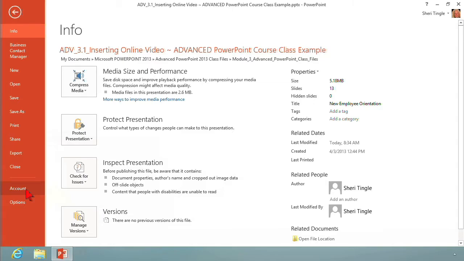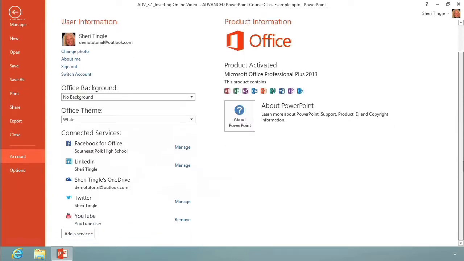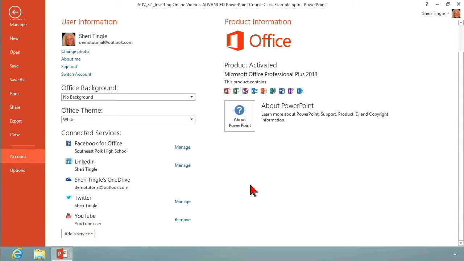Go down to your accounts. And under accounts, any connected service that has videos available, you can use to insert online videos. Let me scroll all the way to the bottom here. At Add a Service, here's how these were added in. Under Images and Videos, originally, when nothing has been added in, this list will say Flickr, Facebook, and YouTube. And so what I have done is I've added in the service of Facebook and I've added in the service of YouTube. So those two are added in and should be available for me to insert video.